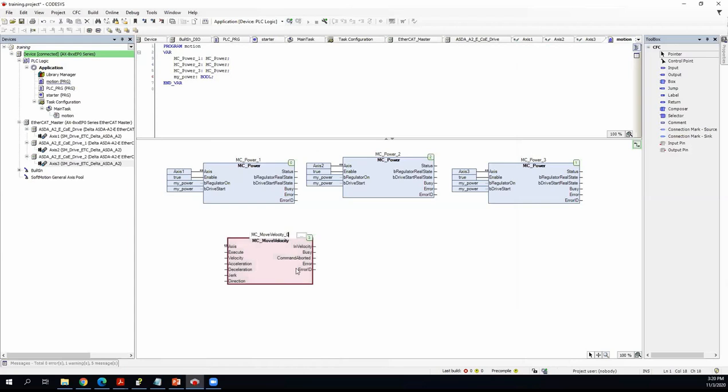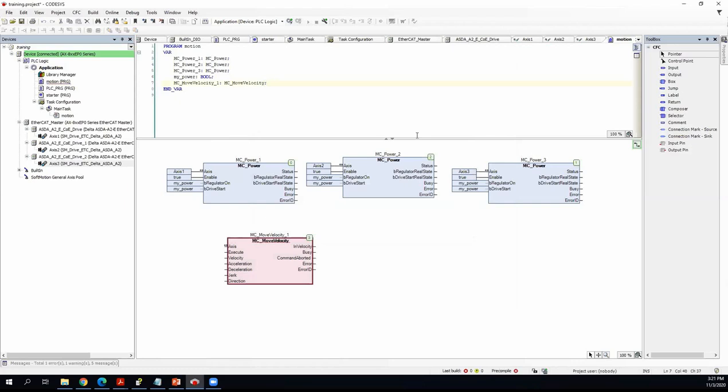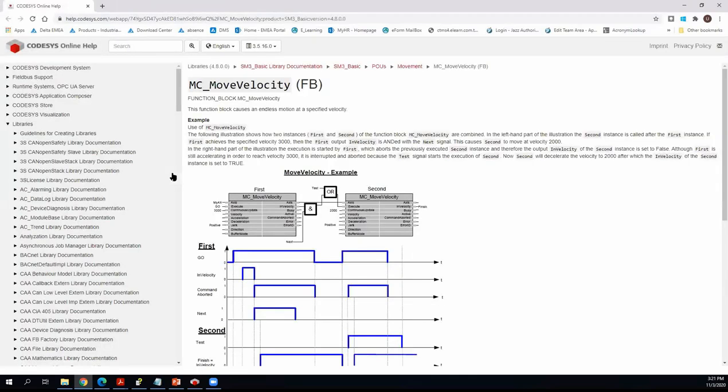And MC move velocity, let's call it 1 again. And let me define names for the other 3 axes. Okay, so this is 2 and this is 3. Again, let's go to help. So I click F1 on the keyboard. Yes, and here is the example and the explanation.